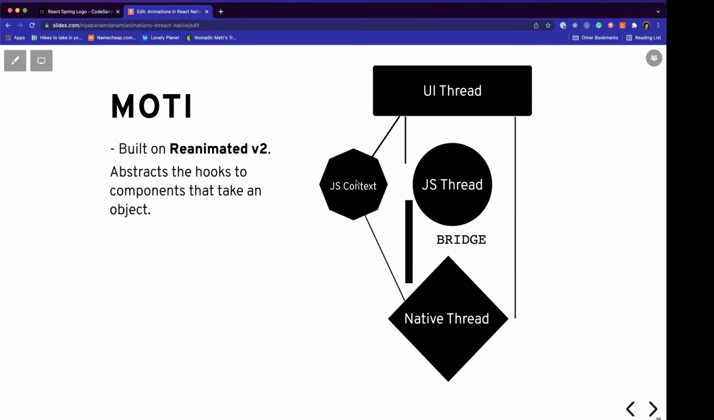Don't make my JS thread work too hard. Make this a separate thing. So Reanimated v2 is really cool for improving performance. This means you can have really complex, really awesome looking animations, and it won't throttle your JS thread. You can continue to do your stuff, right? Which is really cool.